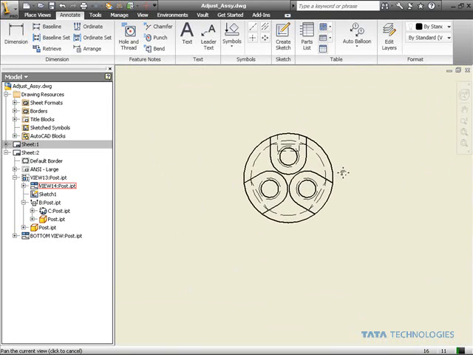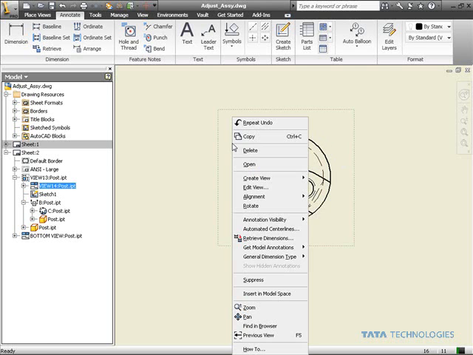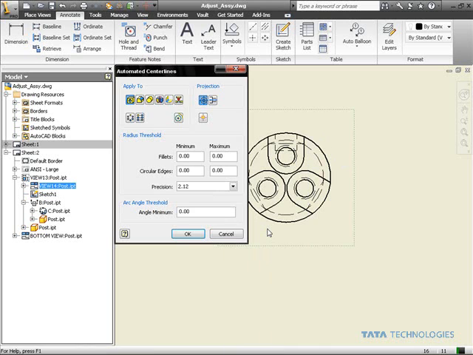To retrieve dimensions or center lines, you can actually have an automated center line, or you can place center lines manually. For this instance, let's do an automatic center line. So with our view highlighted, we can right click and select automated center lines.